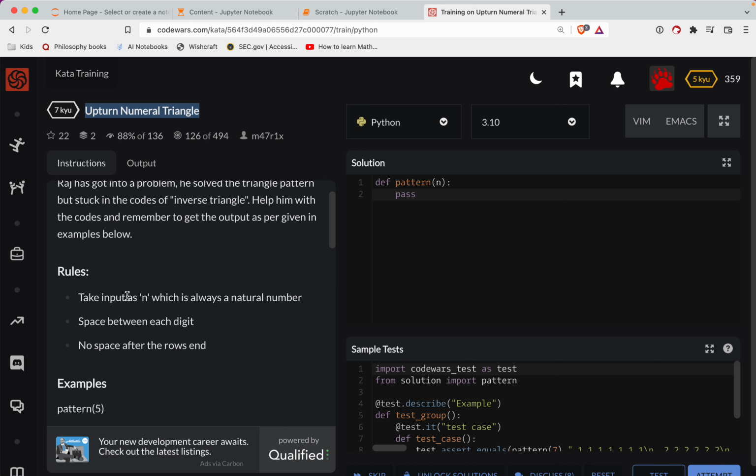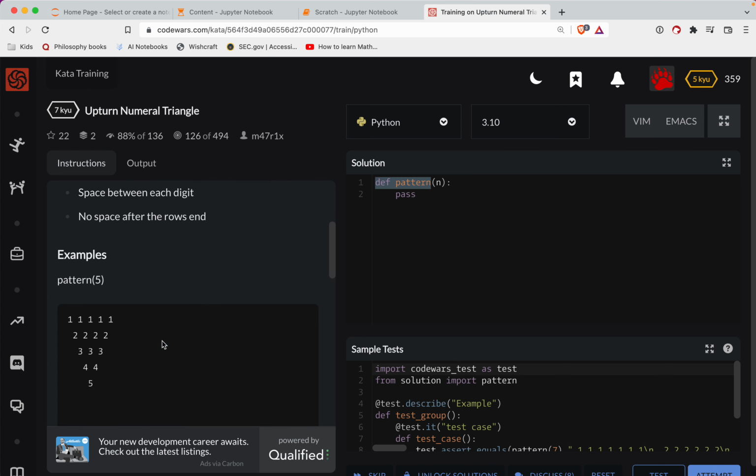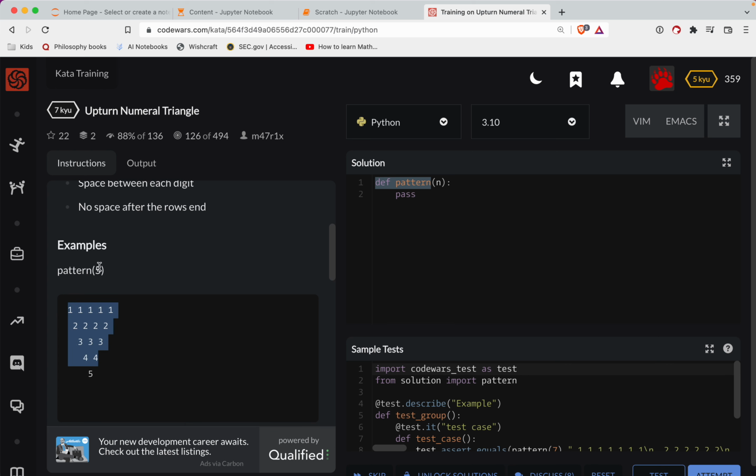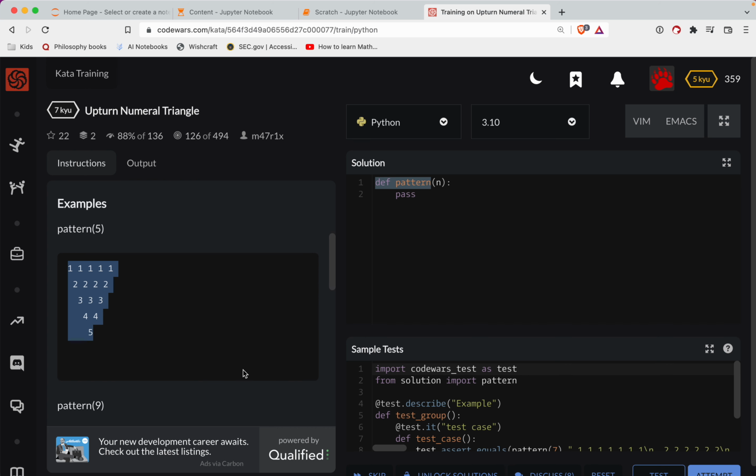So basically, we're going to have a function that takes a positive integer, and we need to generate a triangle from that number. So if the number 5 is passed in, then we're going to have a triangle of 5 rows where the largest number is at the bottom.